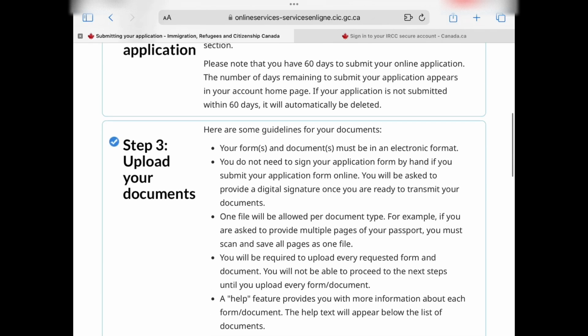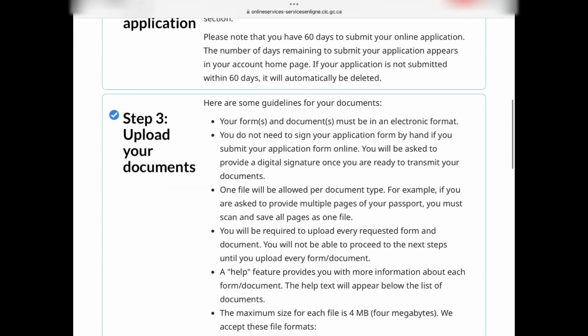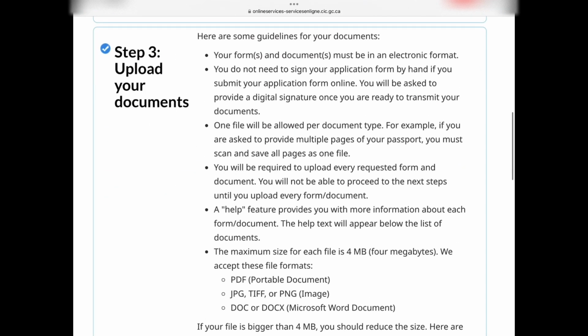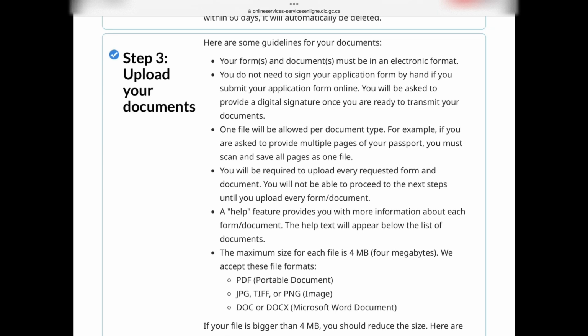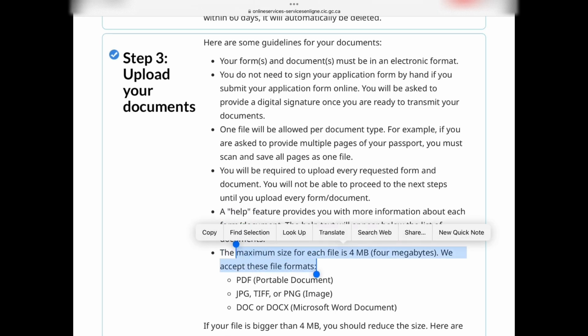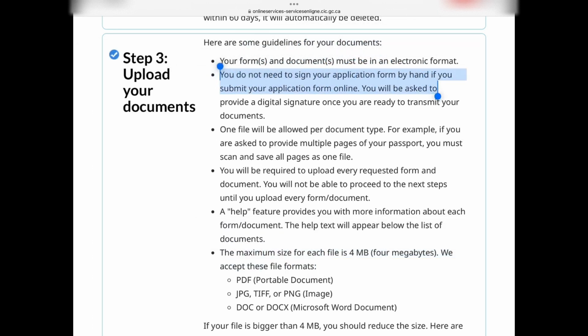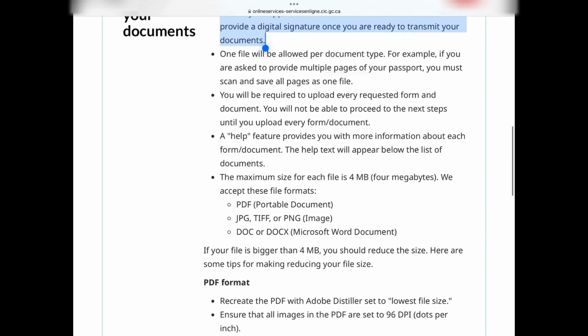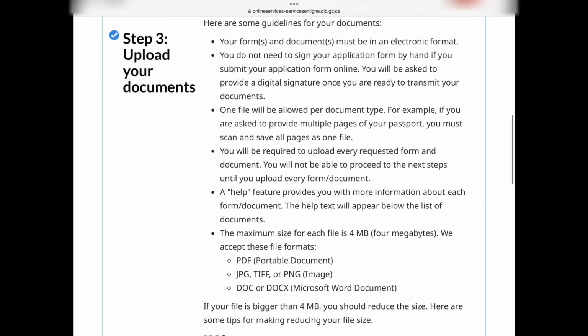This is just a general guideline of everything that you should do. So for example, step 3 is talking about uploading the document, and it's just giving you some tips when you're uploading the document, like the maximum size for each file, or that you don't need to print your application and sign it by hand. You don't have to do that. And that one file will be allowed per document type. It's just giving you some general information and some tips.